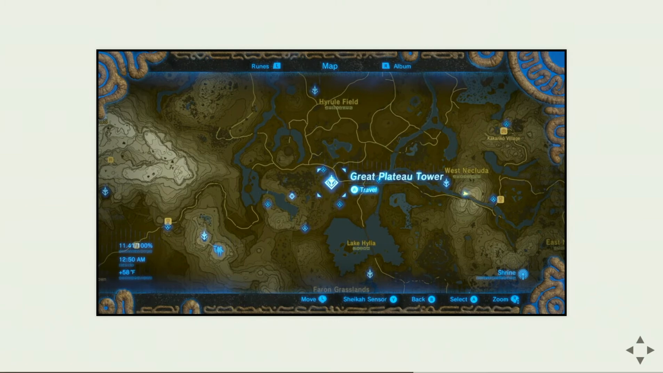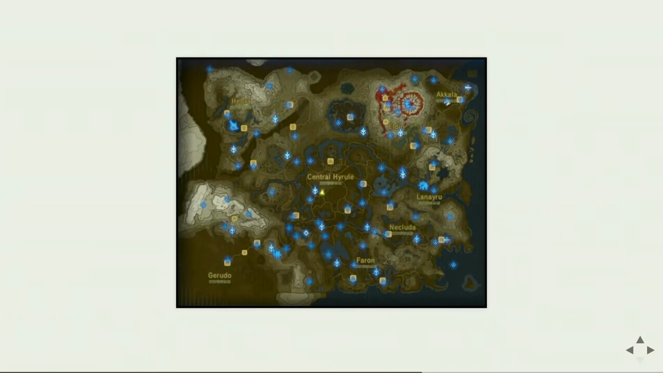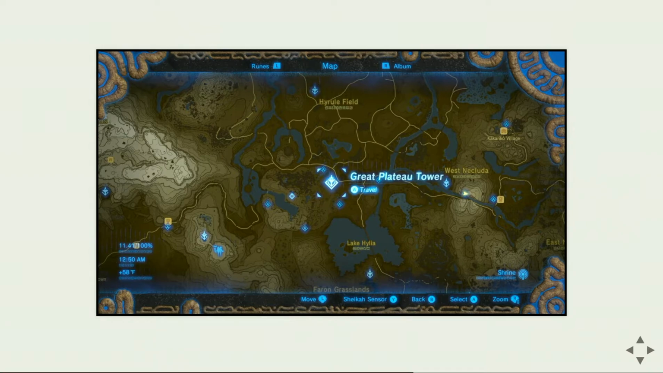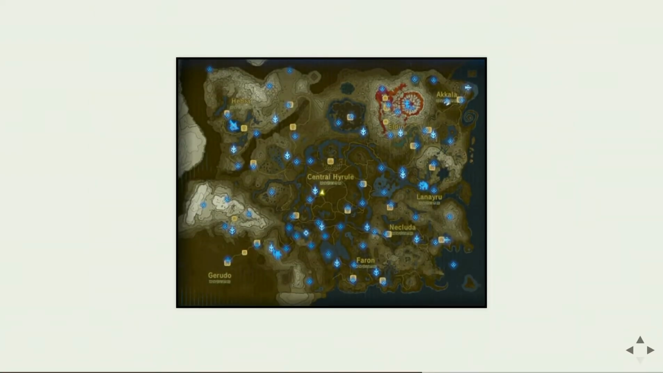So this is zooming on a little bit, but this is actually the full world map. And you can see the Great Plateau section here, but as we zoom out, you can barely even tell where that is in the grand scheme of things. So what felt like a pretty large section of the map, you realize is actually a pretty small section of what you can explore, which is cool.